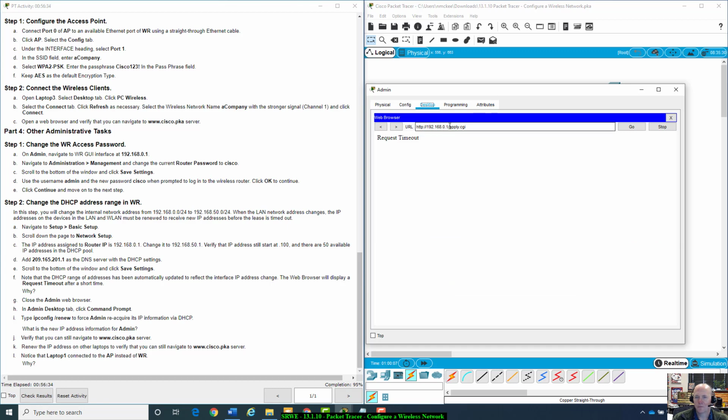Whoops. All right, it logged us out. And the reason why it logged us out, let's see if it asks us for that information. Scroll to the bottom, hit Save. Notice that the DHCP range of addresses has been automatically updated to reflect the interface IP address range. The web browser will still display a request timeout after a short time.